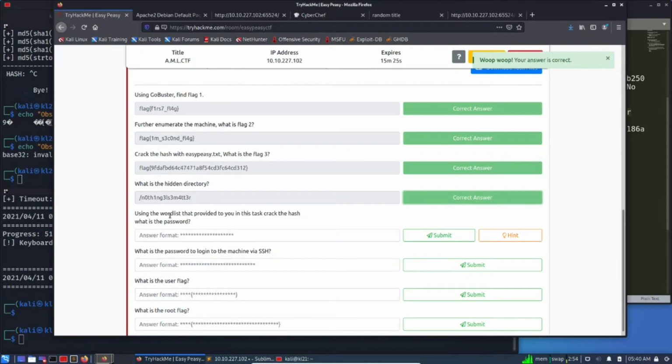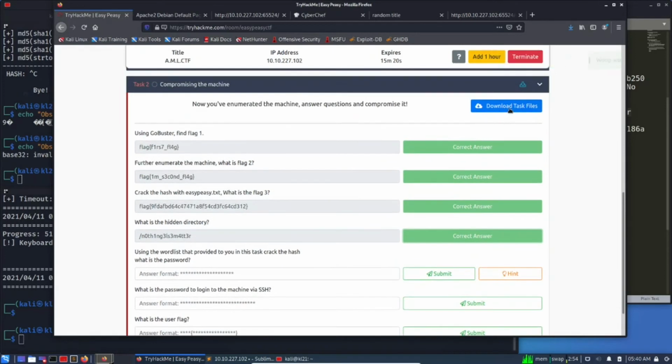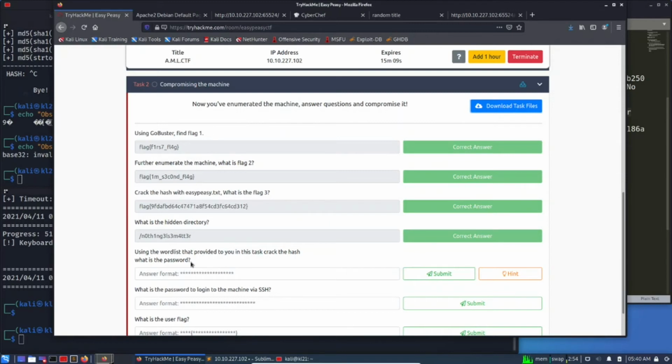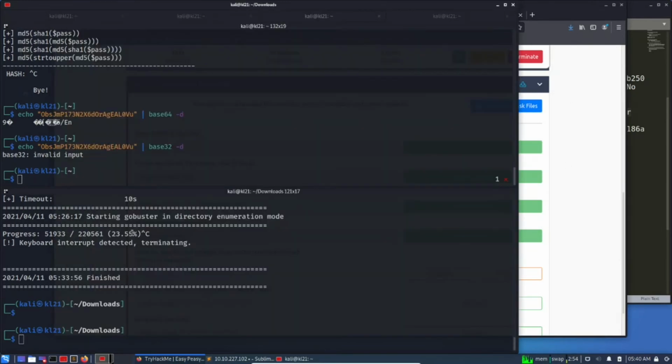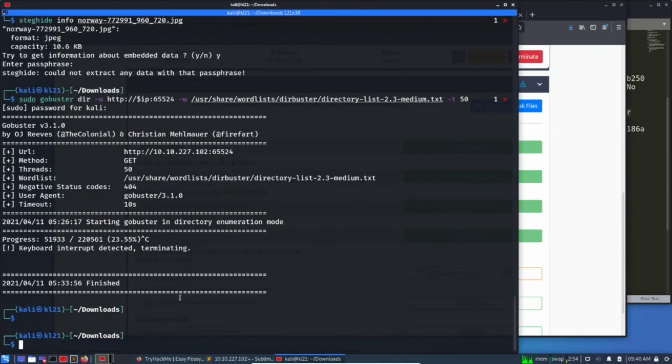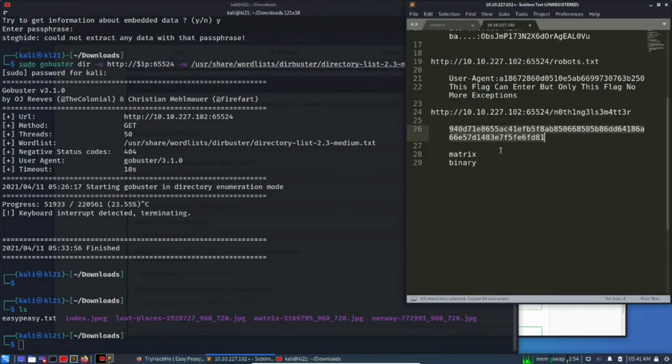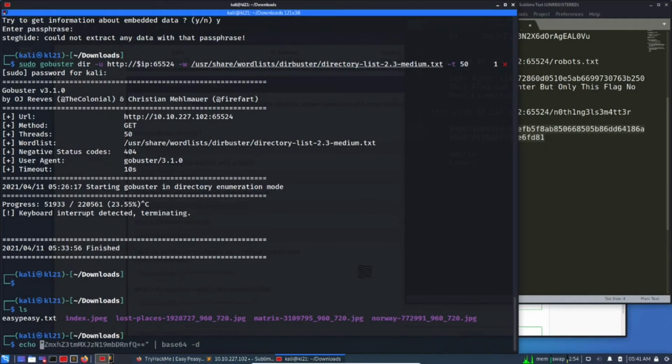Okay, using the wordlist that is provided to you in this task, crack the hash. What is the password? So there is a file provided here. So we need to crack the hash. So this is kind of a hash, and instead of using RockYou or any other wordlist, we can use this wordlist. Okay, I guess it is downloaded in the downloads directory. Yes, easypeasy.txt. Okay, so let's copy this hash, echo hash, and let's take output in hash.txt file.